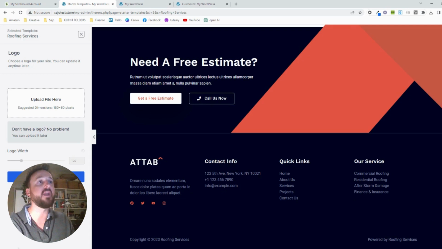It's nice and easy. So over on the left hand side here, you can see it saying logo and upload your logo. Now, if you haven't got a logo, it's not a problem because we're going to build one of those in a little while. We're just going to skip and continue for now.